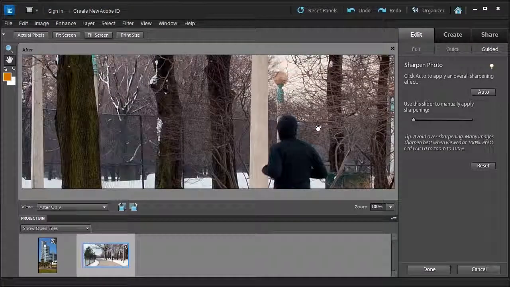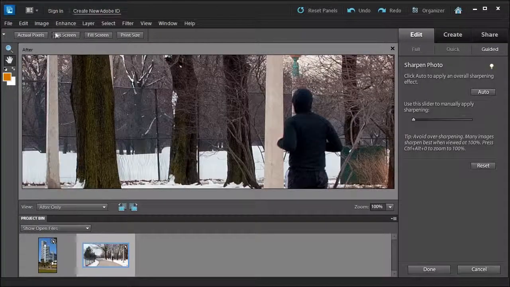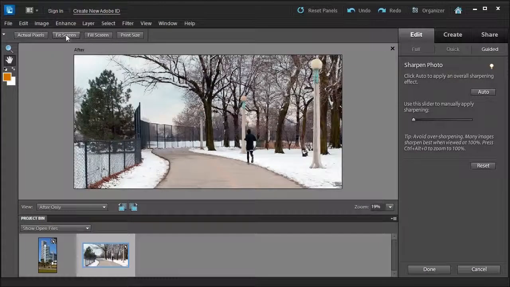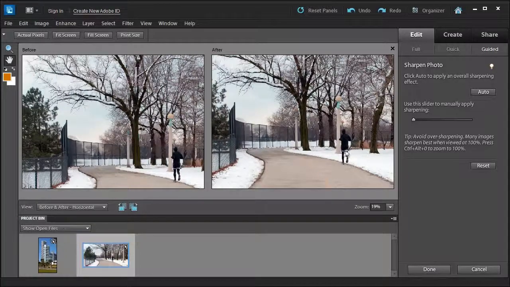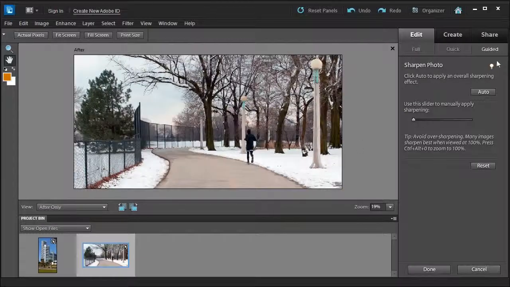Not too bad. Okay, so let me look at fit screen. Okay, let me look at it before and after. You can see it looks a little bit better. Let's see if I reset it. And now let me apply my sharpening. So let me go back to after only. And this time not use the auto because I hit reset.